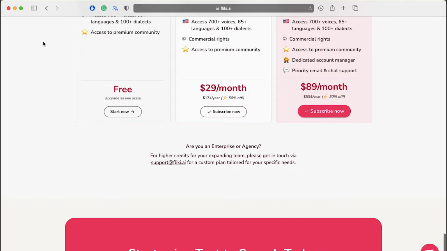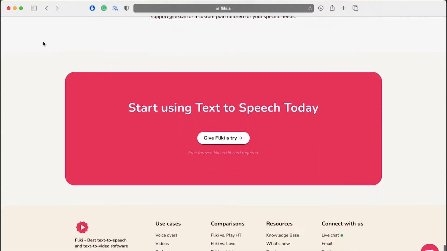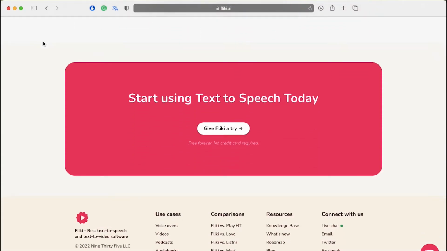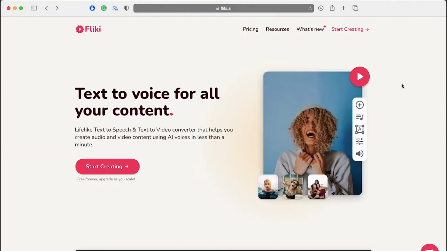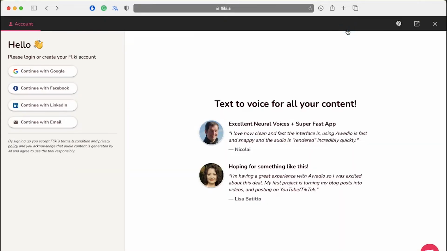You can boost your user base by republishing your content in different formats on YouTube, TikTok, Spotify, and Instagram. To get started, click on Start Creating on the top right corner. You will be taken to the sign up page. You can continue with your Google ID or your Facebook ID or LinkedIn ID, or you can simply sign up with your email ID. Complete the sign up process, and then you will be taken to your dashboard.